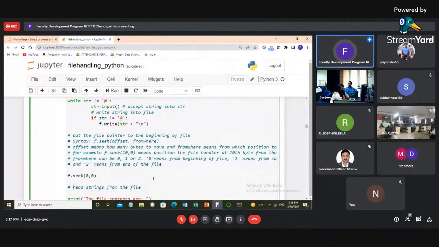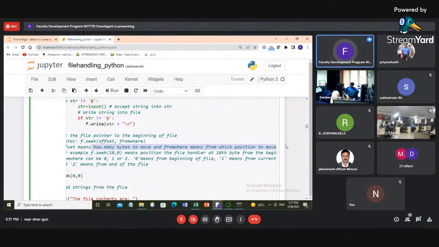So another important function is the f.seek method. When you are working with any file, I'm talking about a text file here, if you want to bring the cursor to a specific location and display specific information, you will have to use the f.seek method. The first argument is the offset, the second is from where. Offset means how many bytes to move, and from where means from which position you want to move. So it will position the file handler over there.